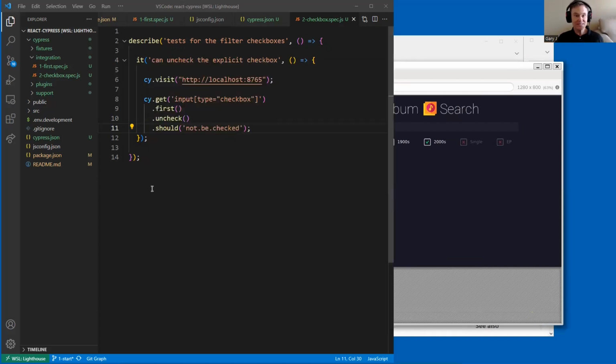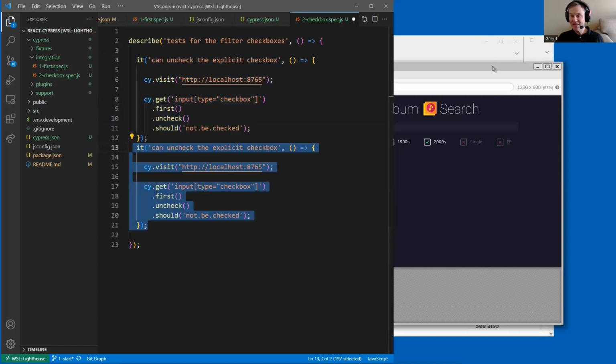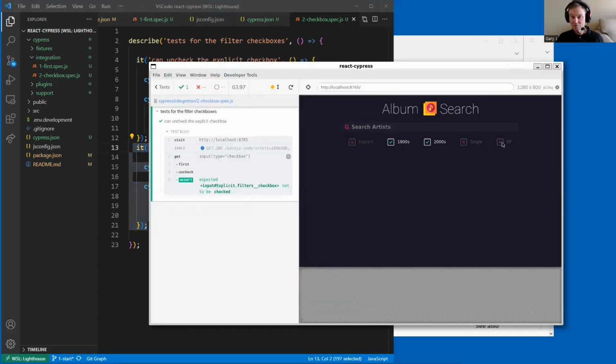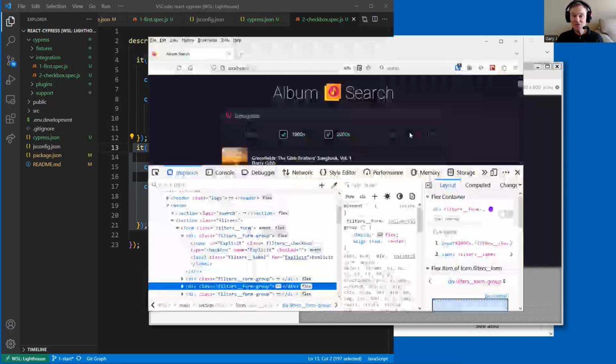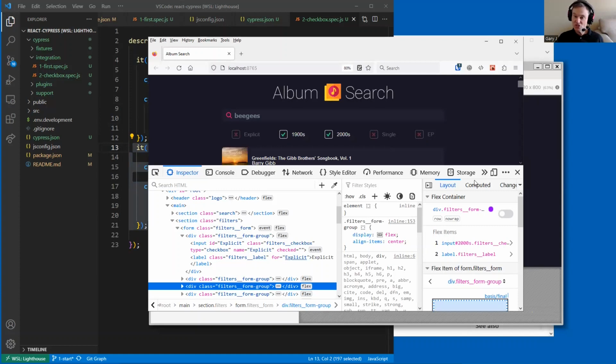Let's add one more test. It'll be very similar. What we want to do now, that EP on the right here, we want to now be able to click on this EP, there it is right there, and go from unchecked to checked.